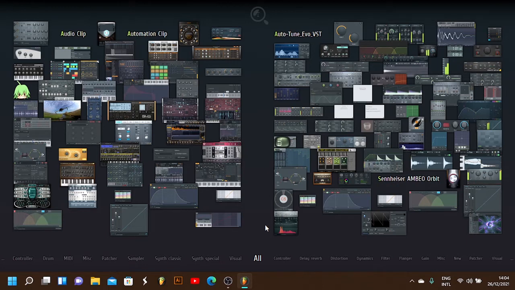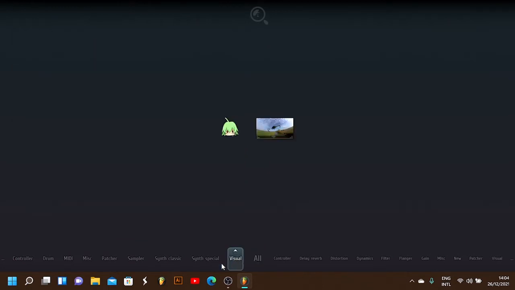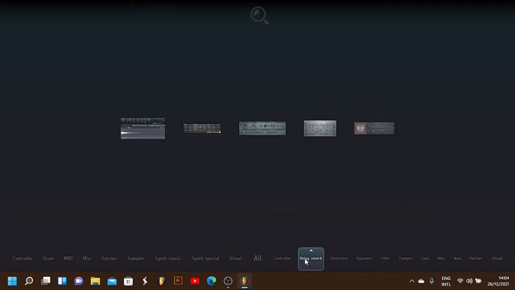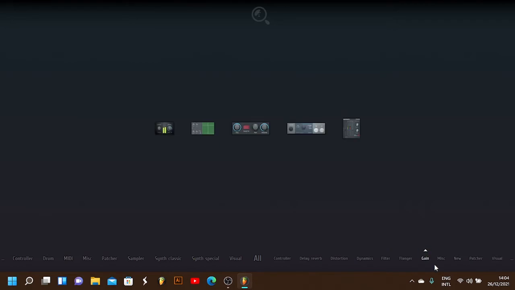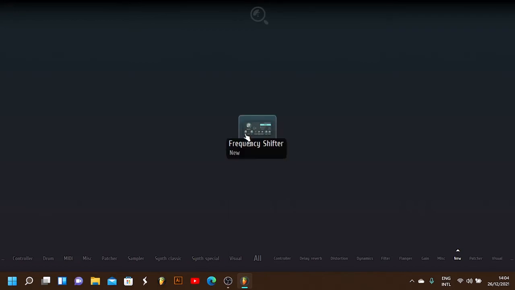It's free. So the plugin there, the visual option, the synth special, the synth classic, the sampler, the patcher, the miscellaneous, the MIDI, the drum, the controller, and on this other side there's controller as well. The delay, reverb, the distortion, dynamics, filter, flangers, gain, miscellaneous is new. There's a new one. It came from the last update, and I have to update my FL Studio again because they just released a new update. I bought FL Studio, just the basic price, and you get free updates for life.